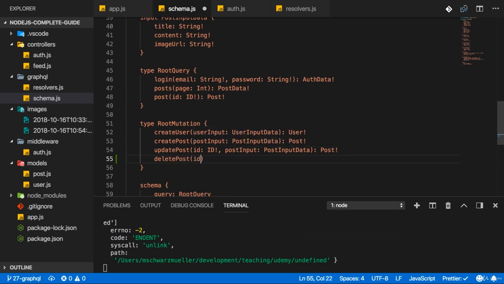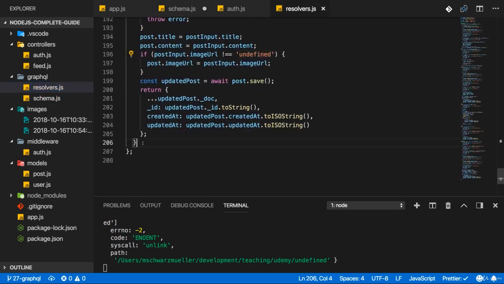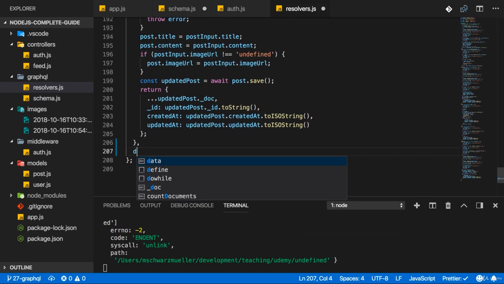And I expect to get the ID of the post which should be deleted. I will then only return a boolean that indicates whether that succeeded or not. This is my mutation. More interesting is the resolver for that. So let's go to the resolvers file here, and there I'll add delete post.